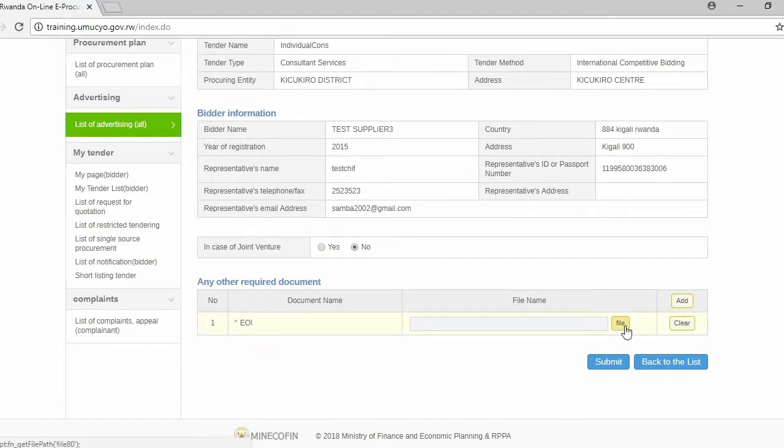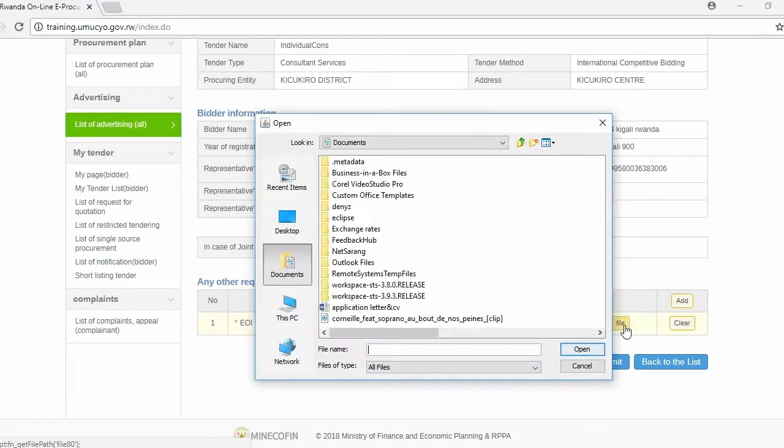Click on file so that you may be able to upload it. This document must be a soft document so that you can be able to upload it here. So you click on file.